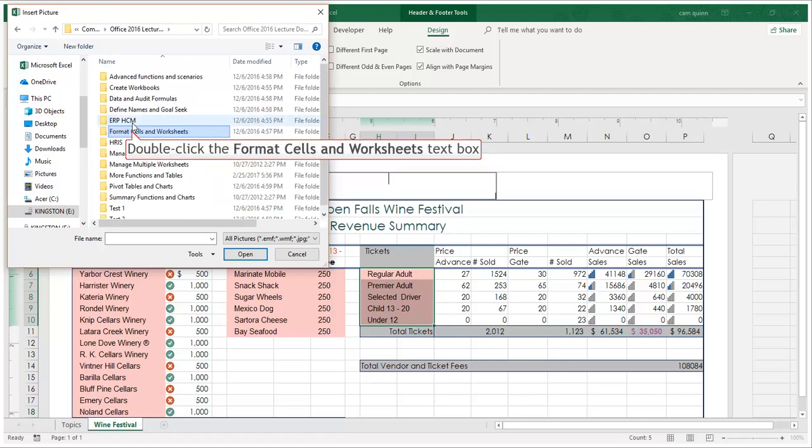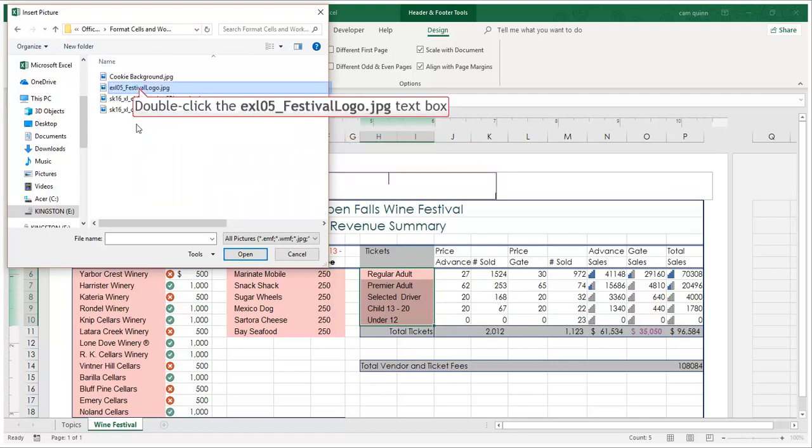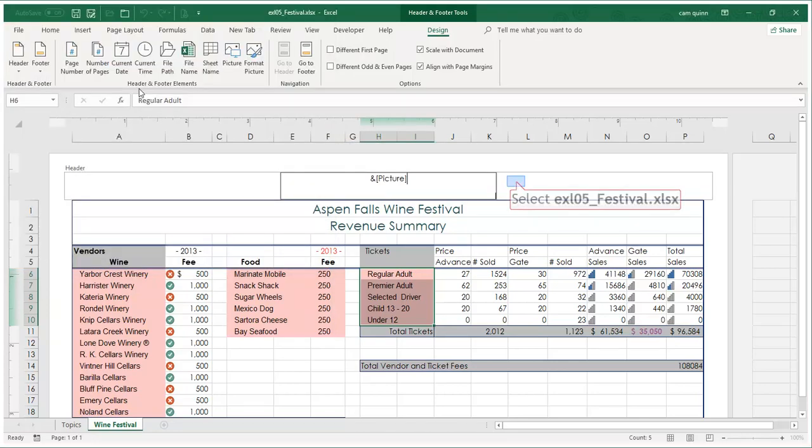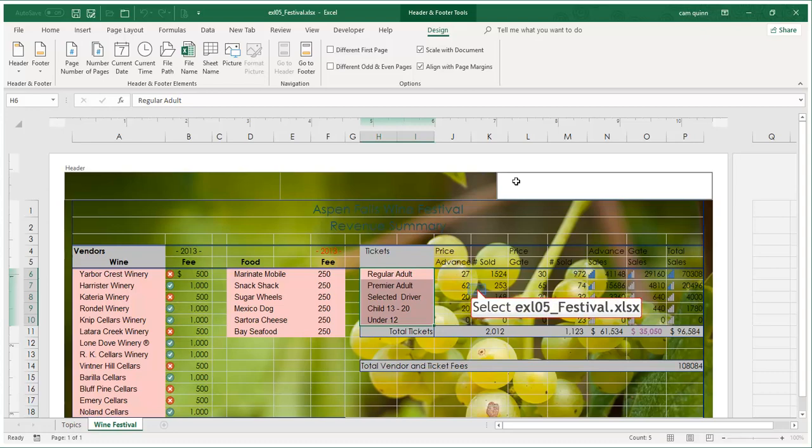Okay, so what that is going to do is it's going to add a picture. And when I click off of it, you can see that the picture of the grapes shows up behind my spreadsheet. That's basically what a watermark does.